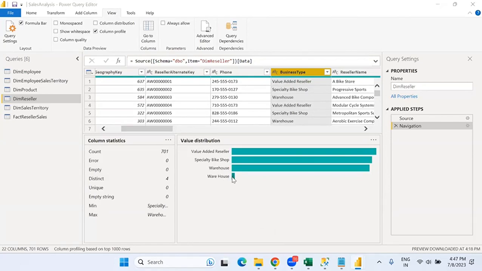So this is actually a typo, an entry error, where the analyst intended to write warehouse, but has written "where house". That's why for this you have very few. But here is the chunk of it. Ideally there are only 3 business types: value-added reseller, specialty bike shop, and warehouse. Somebody has inadvertently written a space and a capital.